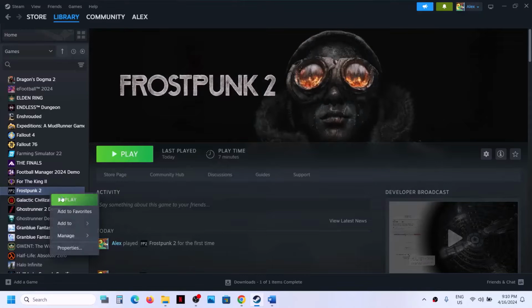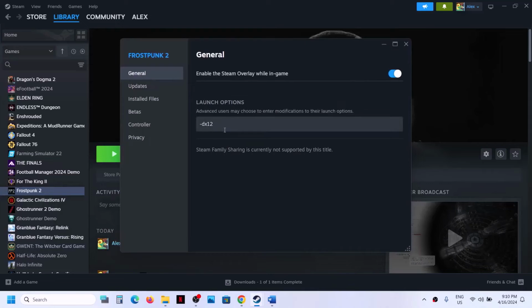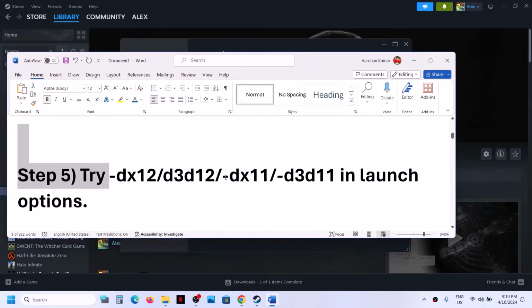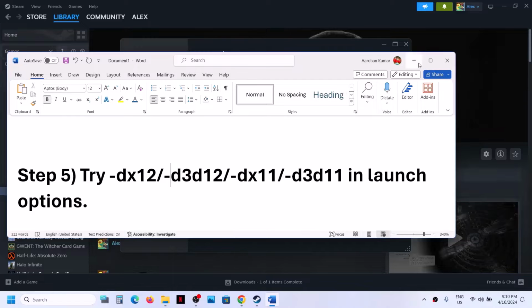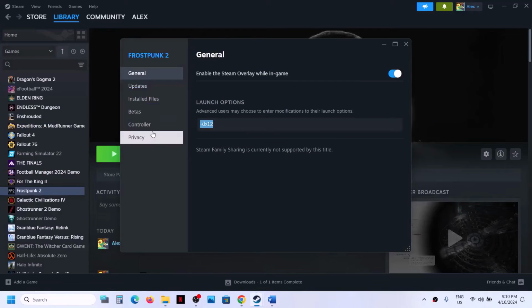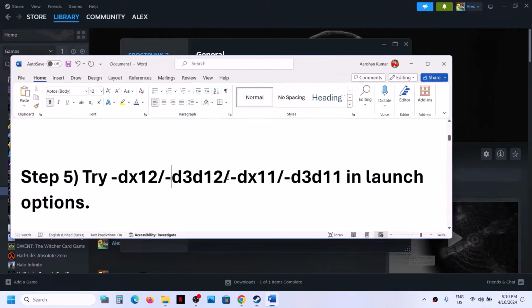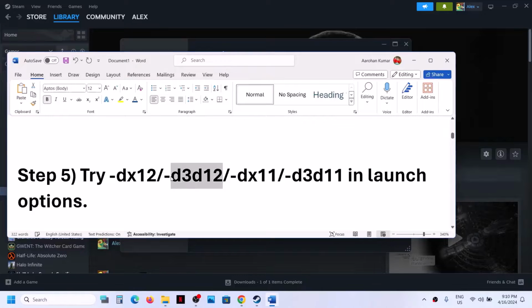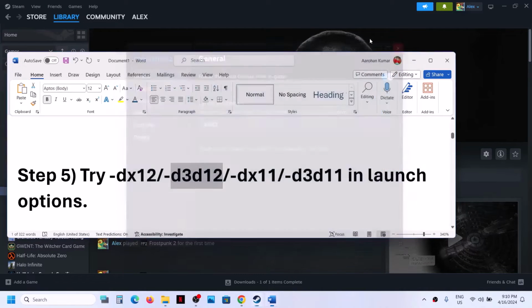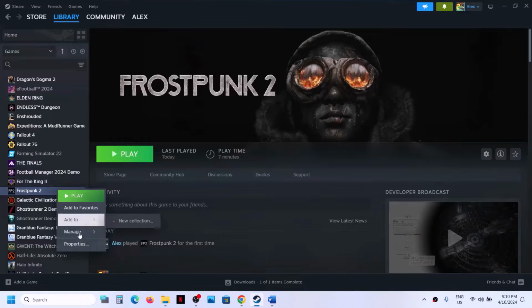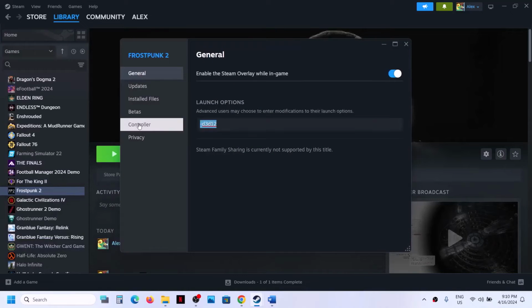If that does not work, go to properties once again and this time type in -D3D12. I'm sorry, it's not 11. -D3D12. You can try this in the launch option and then close this and then launch the game and then check. If that does not work, you can try DX11. Type in -DX11 and then check.